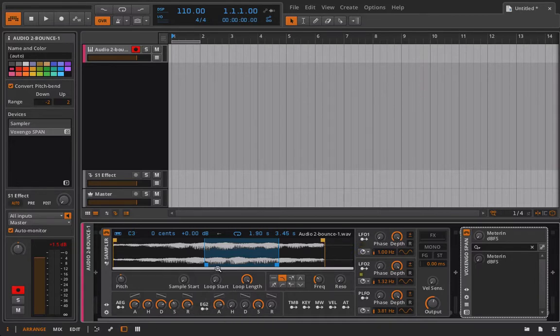So let's just quickly put in an envelope for this. I'm going to zoom this right out. And don't forget, with the release, we kind of want this to be long, so when we do let go, we have a nice gentle fade. So we can see that like so, and now maybe we want to add some resonance.